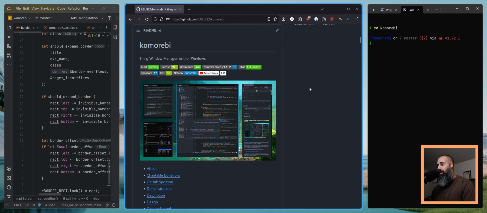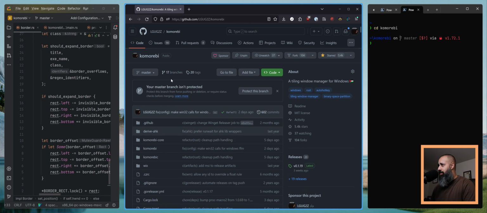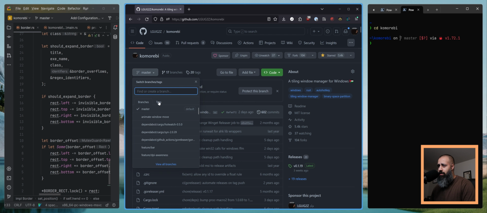In today's live programming video, we'll be doing a little bit more work on Komorebi, the tiling window manager for Windows, written in the Rust programming language. So I actually did some spur of the moment work on this earlier, some very interesting spur of the moment work on this earlier.